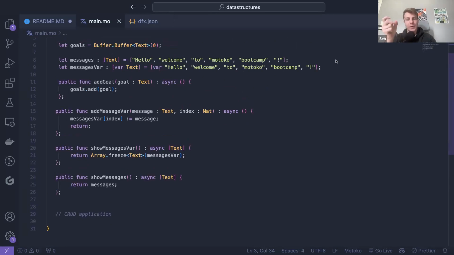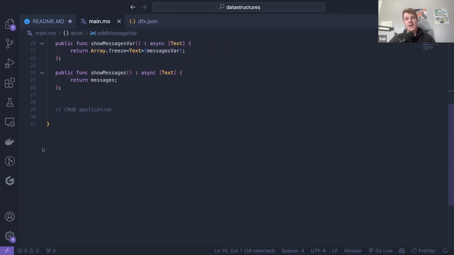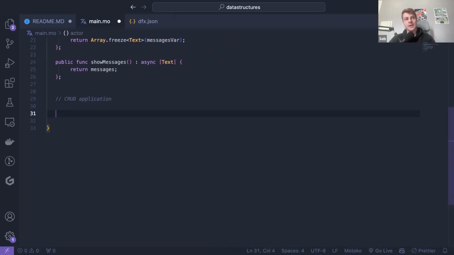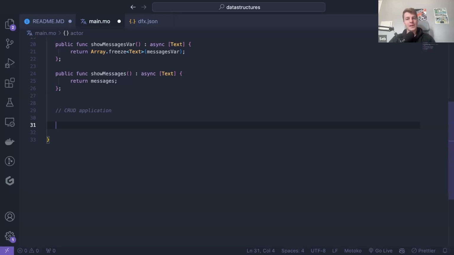Another point to take into account is what is the use case? And in this case, we are storing messages, but we don't have any information about who is adding the messages. Like if some user adds a message to my array, like for example, this one, I don't know who this user is and I cannot link that back to the user. What we want to do with the CRUD application is we want to use the map to create an authenticated database.